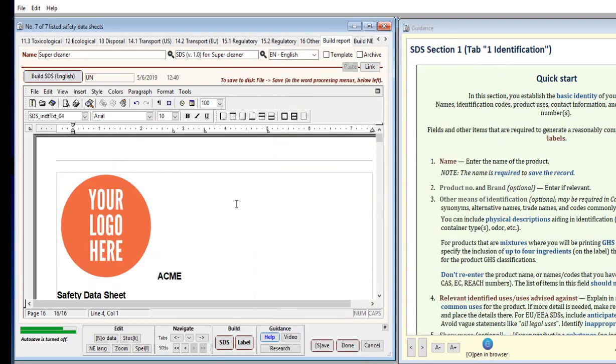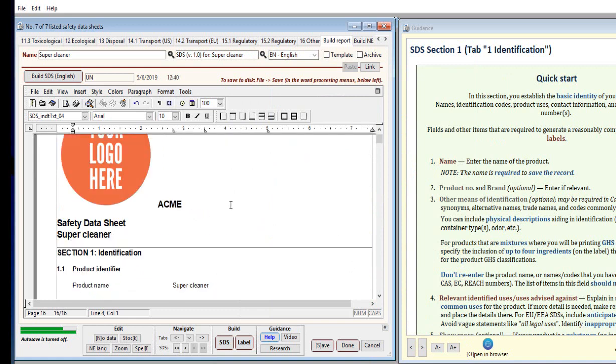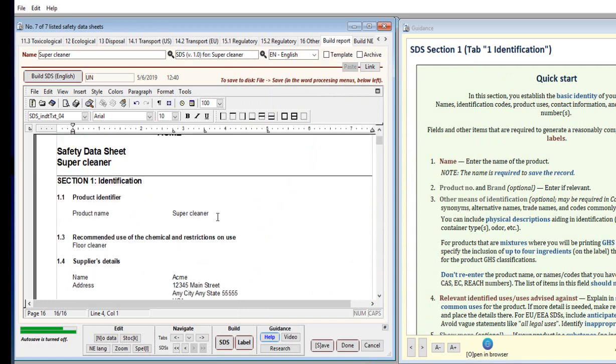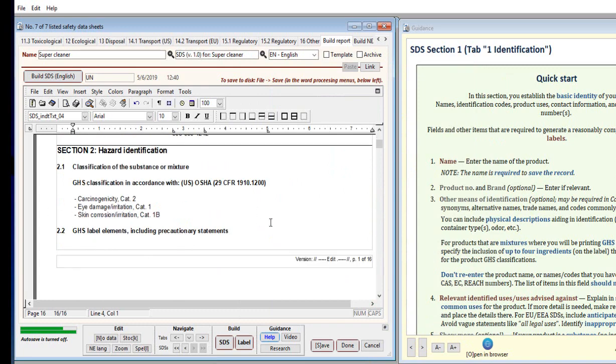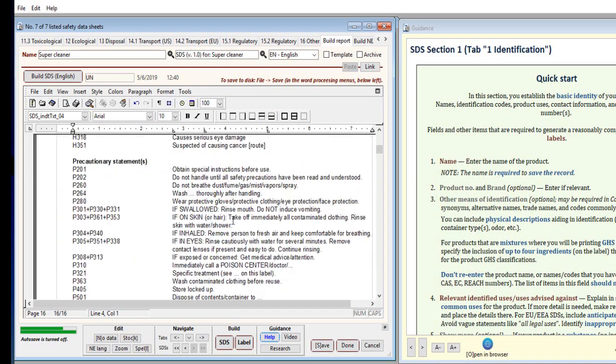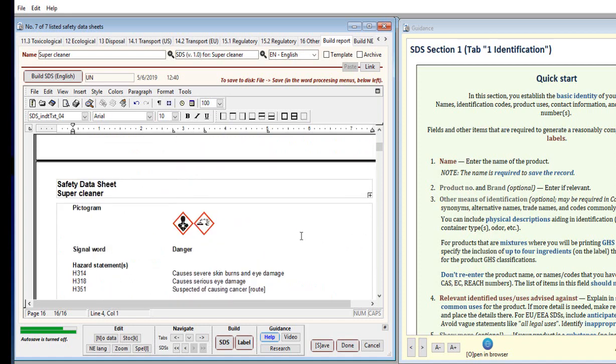And it has gone ahead, and we have not completed the whole safety data sheet, but just to illustrate this, you see it has carried over our logo and the information from section 1, section 2, section 3, etc. So now the next step.